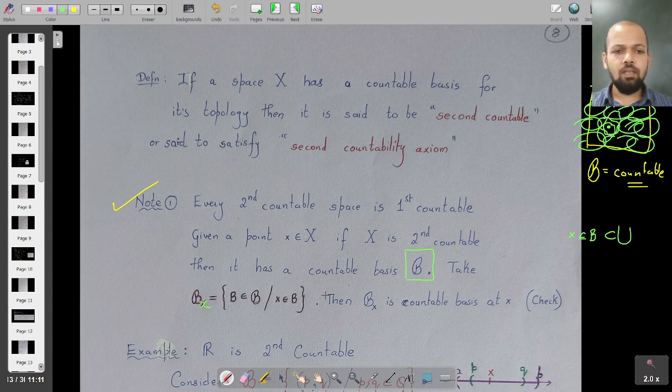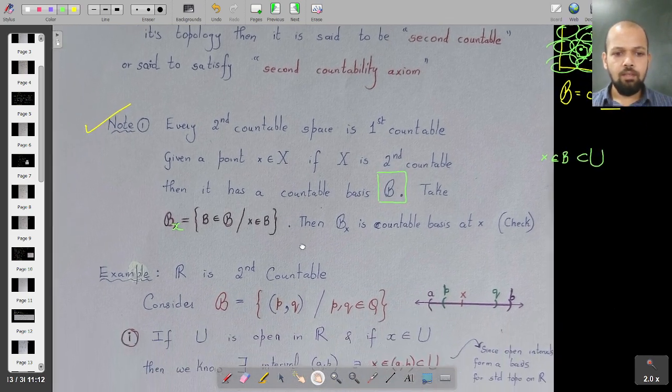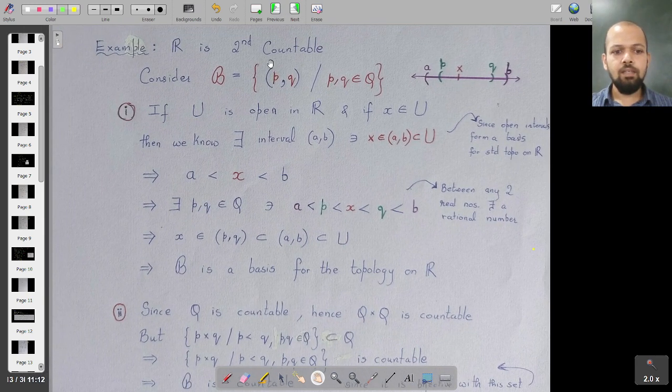So there is nothing here that's special. Second countable will always imply first countable. Okay, R is second countable. That's the next thing to see, that the real line is second countable.